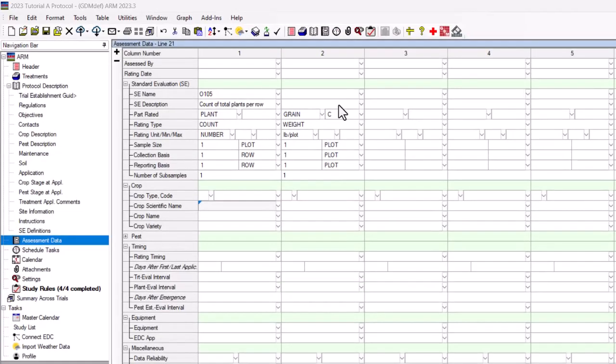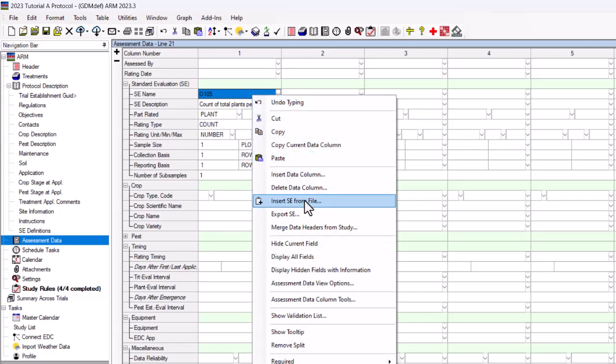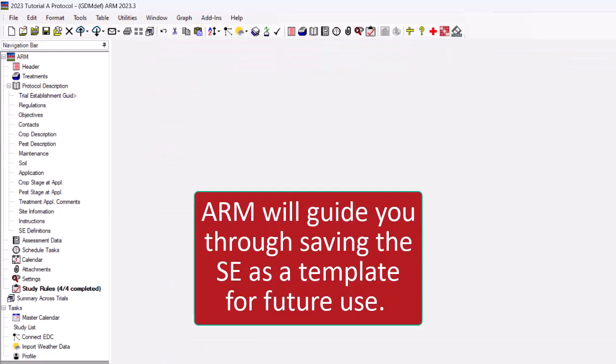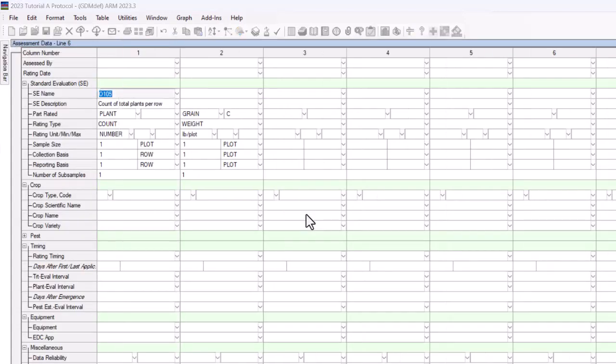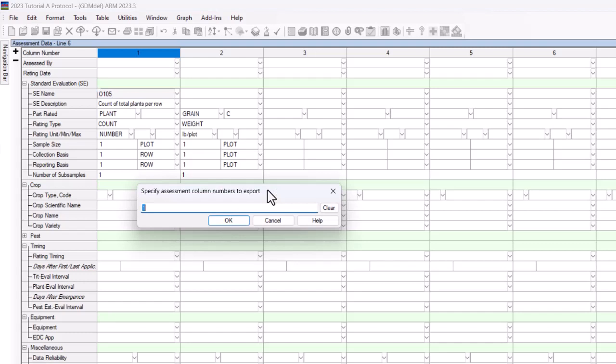Once you have finished modifying or creating the assessment, right-click in the column and choose Export SE. ARM will guide you through saving the SE as a template for future use. The first step of the wizard is to choose which assessment data columns to include. One or more columns can be selected if it is logical to bundle together.